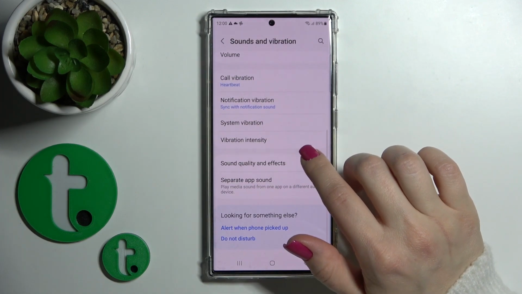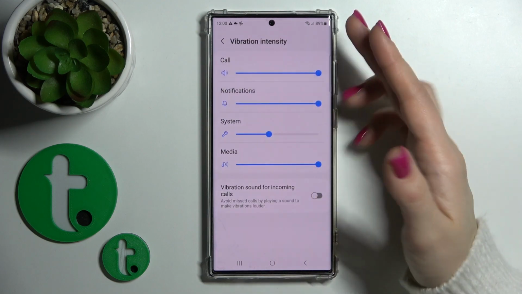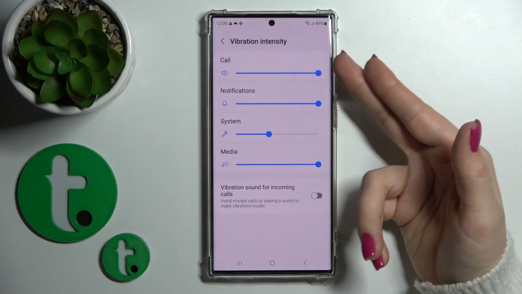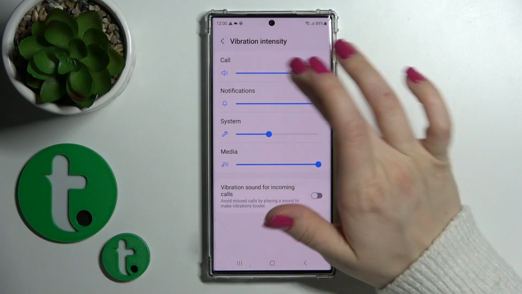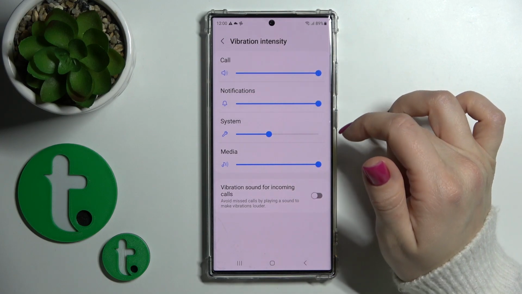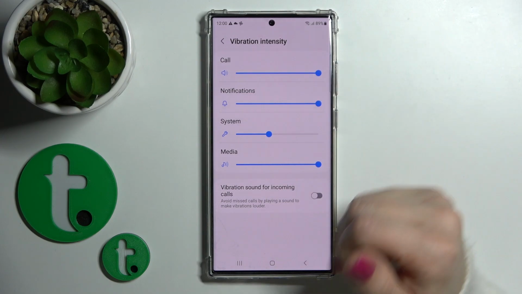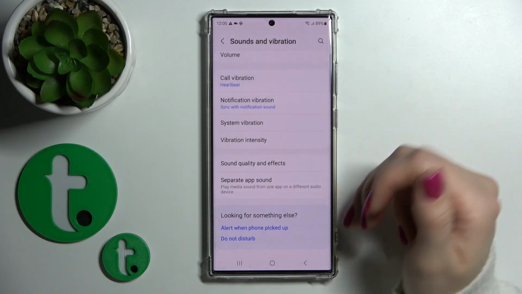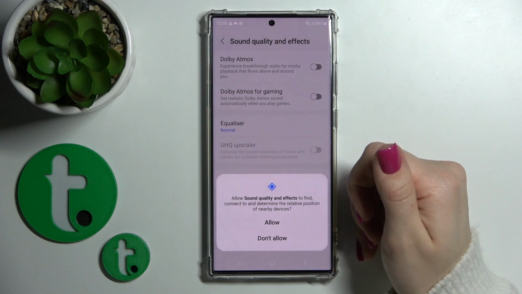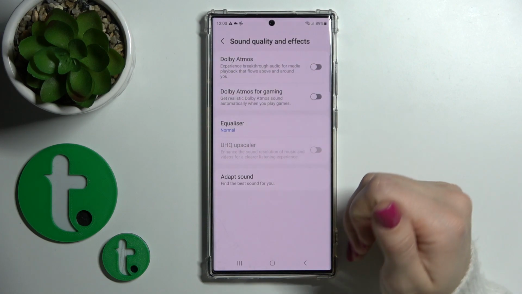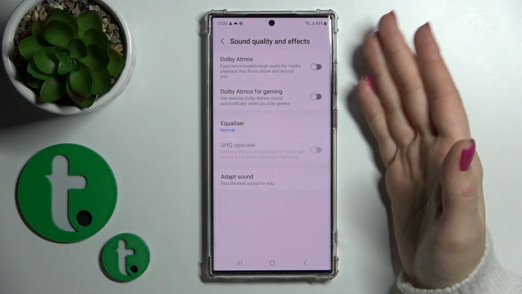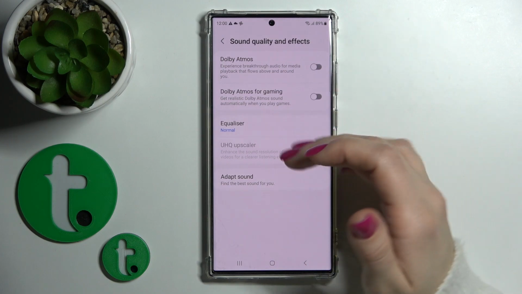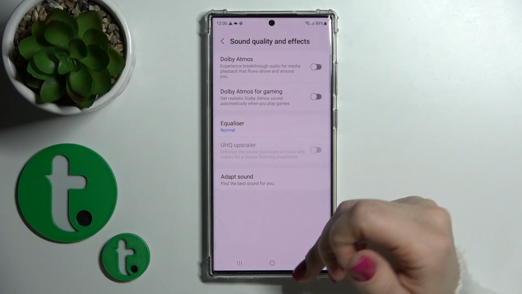And in vibration intensity we can also change it on these panels just by sliding to the left or to the right side on each of the volume panels. Also we can use the vibration sound for incoming calls, and in sound quality and effects we can turn on and turn off Dolby Atmos for gaming and change the equalizer here.